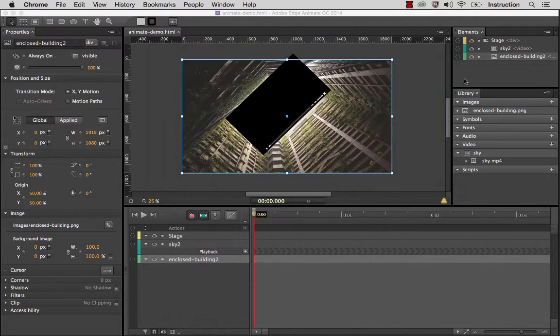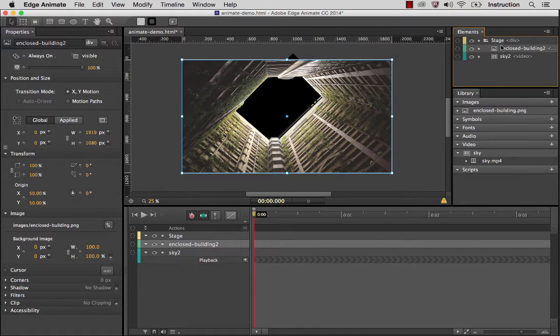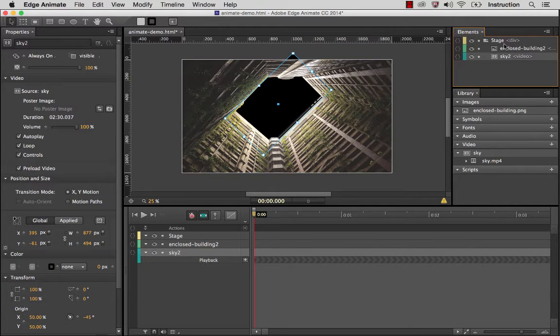So I can close this, and I want to make sure that I send this back to the correct order, and then I'm also going to take controls off. I need to select Sky 2 over here in the elements or down here in the stage. Now it's selected and I can disable the controls.